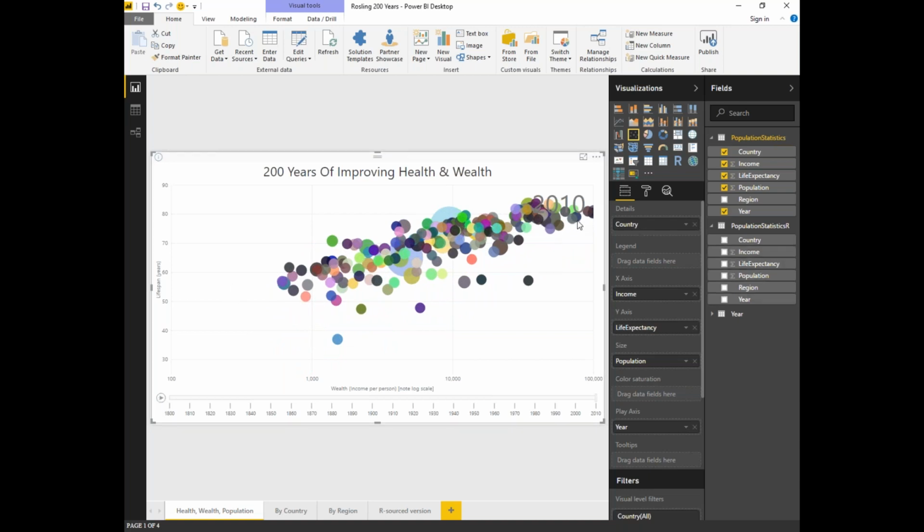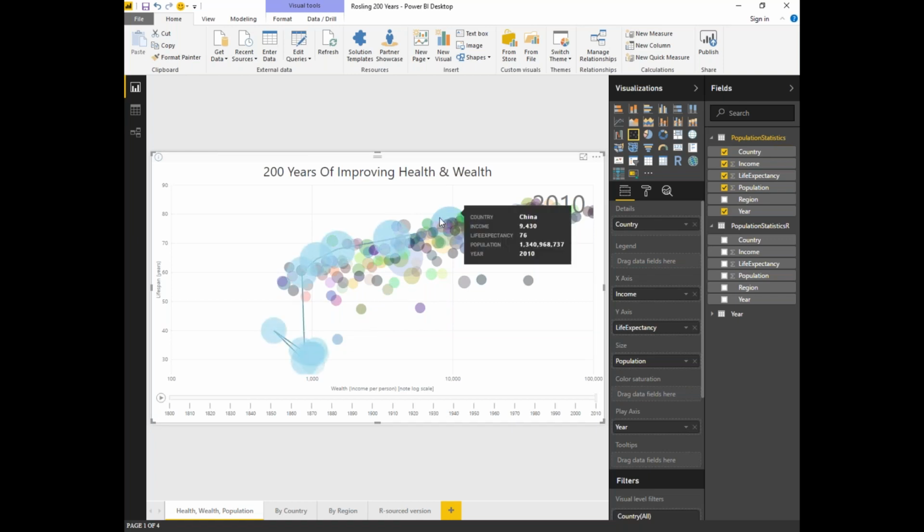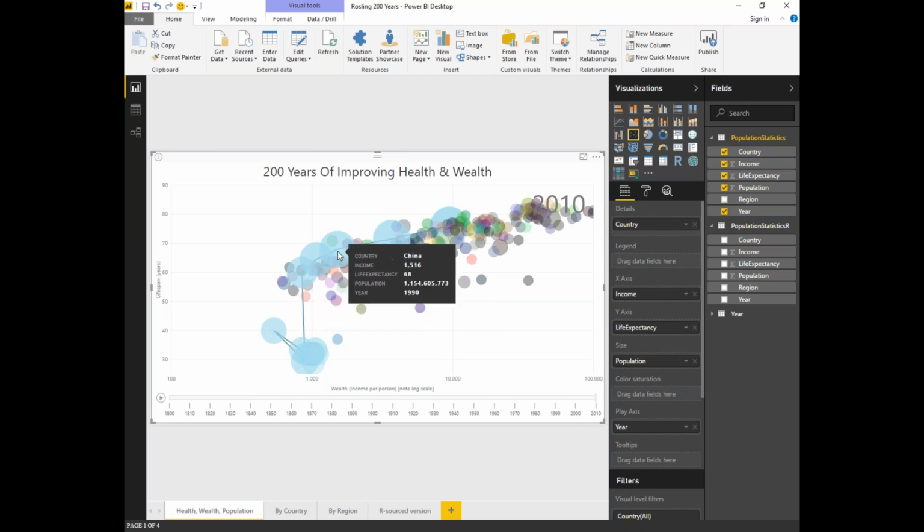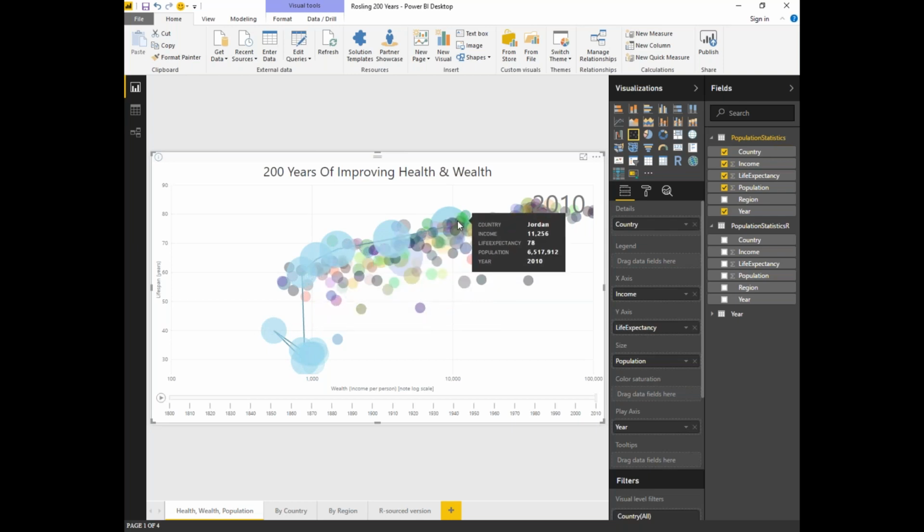And we can look at individual countries. That's probably Luxembourg, where you have a massive income and a really good life expectancy. And obviously this one is probably China, and China takes a different path. First of all, everybody starts living longer, and then everybody starts getting wealthier.